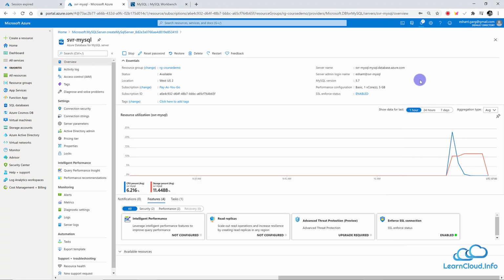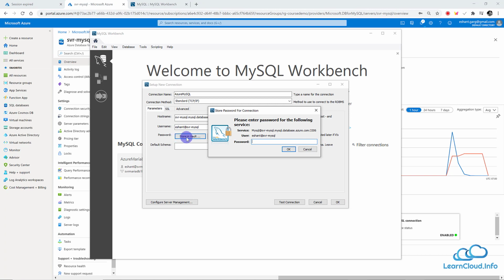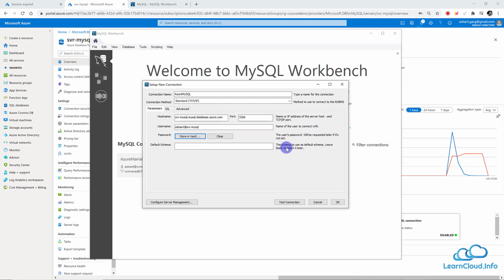The next is the username. Once again, I will come here and I will select server admin login name, and I will copy it from here and I will just paste it right here. And next is the password. So I will click on store in vault and I will provide the same password which I configured while provisioning this resource. So let me click on OK here.